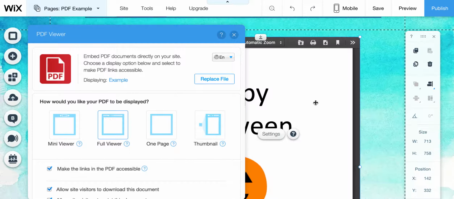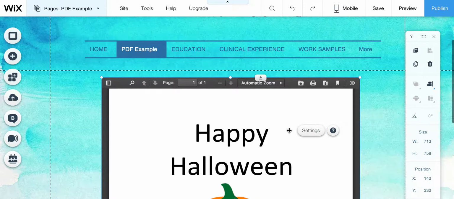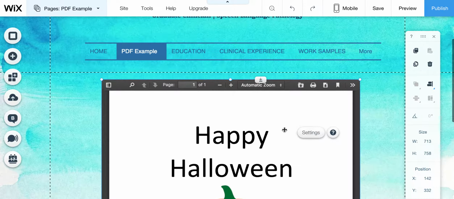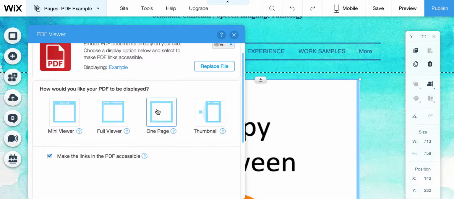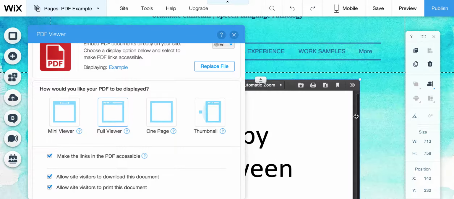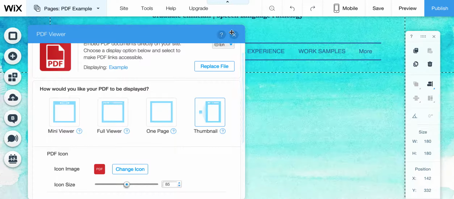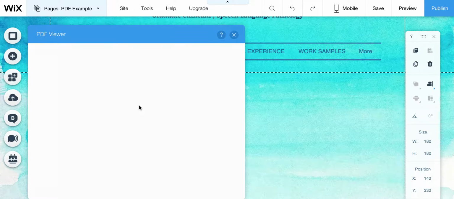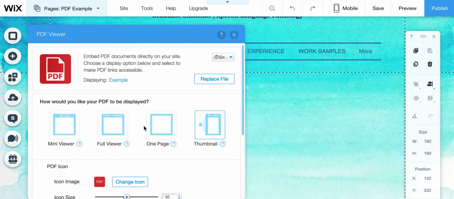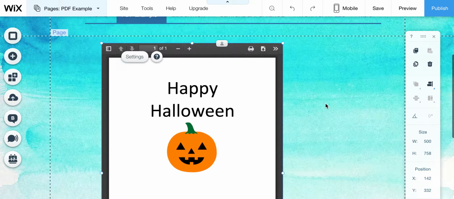Full viewer. This is the one I have for my resume. So you can view both pages of my resume without having to download it. If your resume is one page, this is a nice option because you don't see this black part around here. So this looks a little cleaner. And then you can also have it as a thumbnail, and that's just smaller. So I would recommend one of these two. So I'm going to use this one because that's what I have as mine.